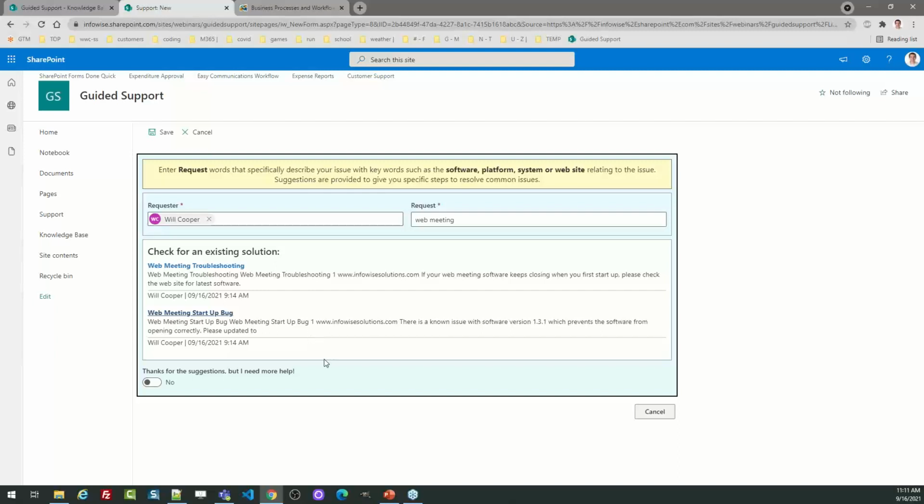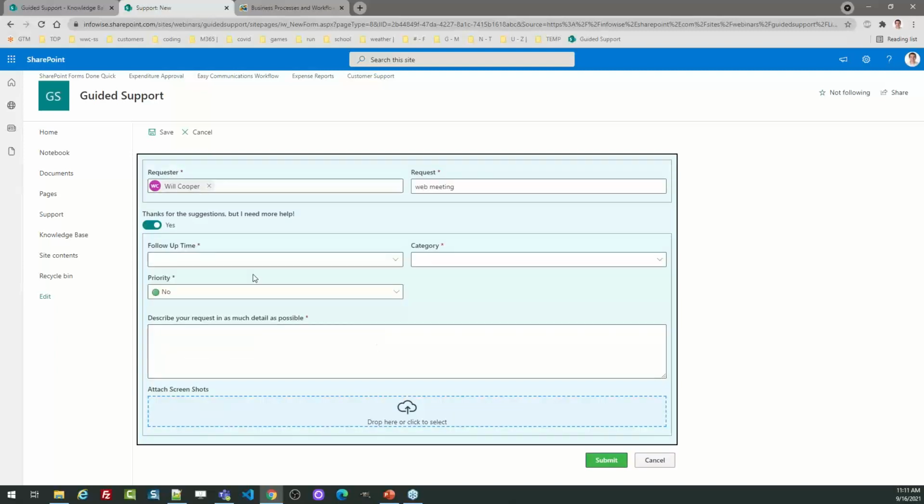So basically, we want to show them that first, but then only if they can't find a resolution that way, they can say, thanks for the suggestions, but I need more help. Now, once I toggle this button over, it's saying, all right, we understand you didn't see a resolution to this, and now we're falling back to the regular support request form. So I can go in here, and now it's saying, okay, well then, can you give us a time where we can follow up? And then I've got validation for required fields and things like that.